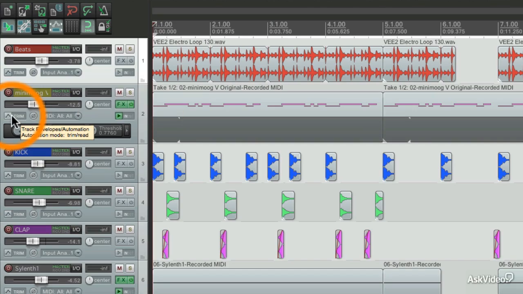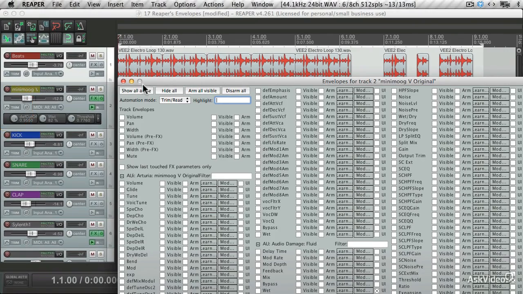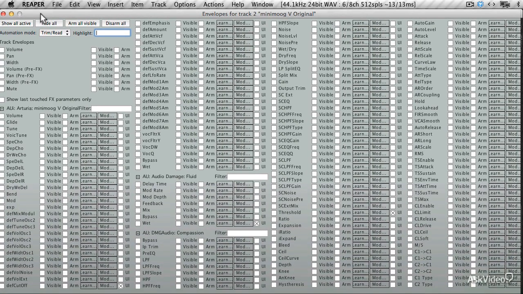Take a look at this synth. It's a Minimoog with a bunch of plugins. Check out all the envelopes that are available. You got the synth over here, and then the plugins, and all the envelopes that can be assigned to them.